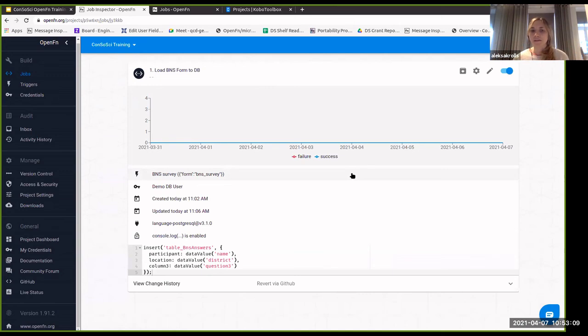So we can see that little lightning bolt, that's the trigger. Anytime a form that's labeled BNS survey comes in from Kobo, this job is going to run to access that demo database it's connected with. And it's going to use that PostgreSQL adapter or connector to access that database. And then it's going to execute that script that you see below.